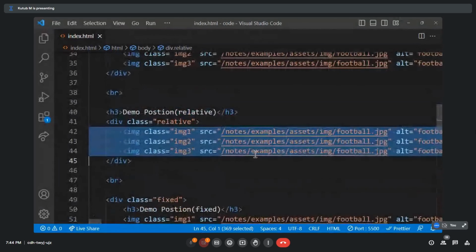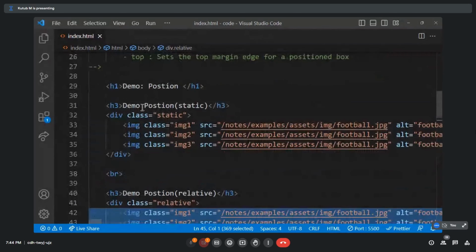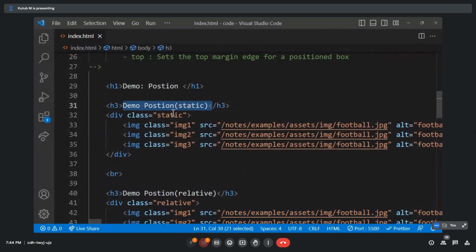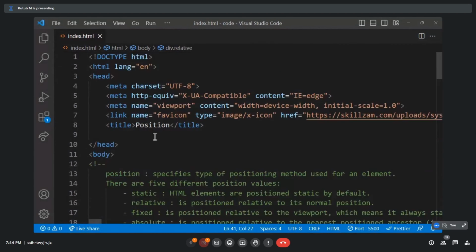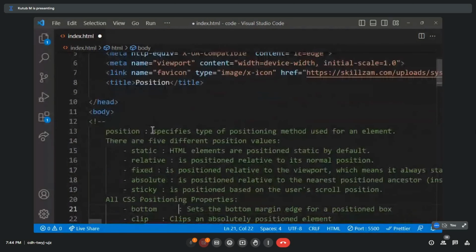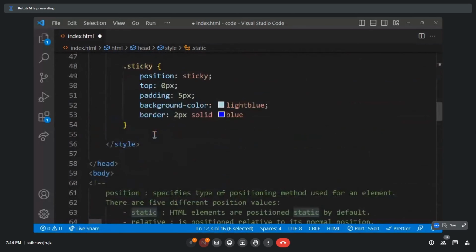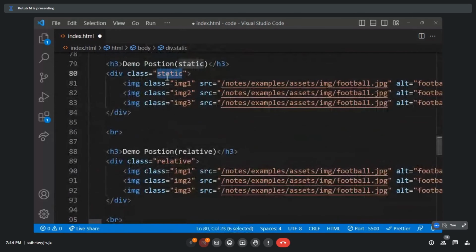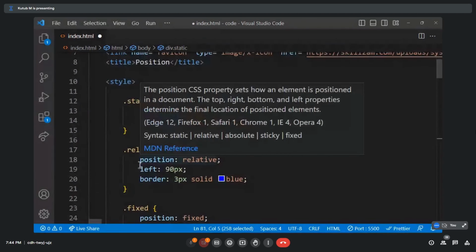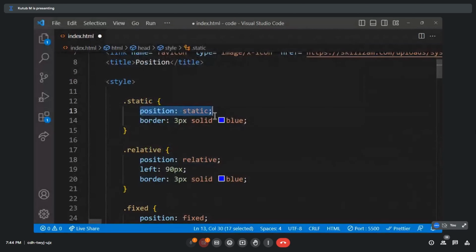Now, first and foremost, what we are going to show is the demo position static. For that, let's add the static selector, that is dot static. Where is it coming from, guys? It is coming from this class called static. The div has a class called static, and then there are image 1, 2, and 3 under that. Three images are added with the class names. First is dot static. Position is static, and then we are giving a border to it. That's it, nothing else.